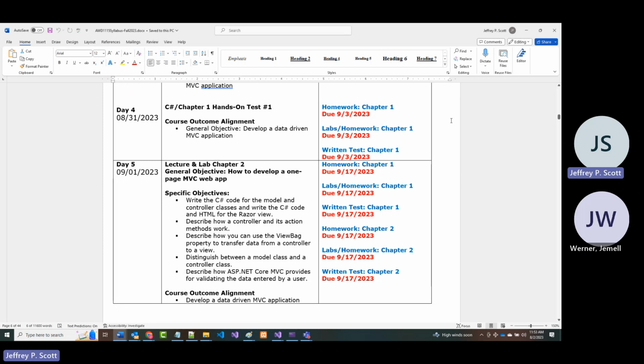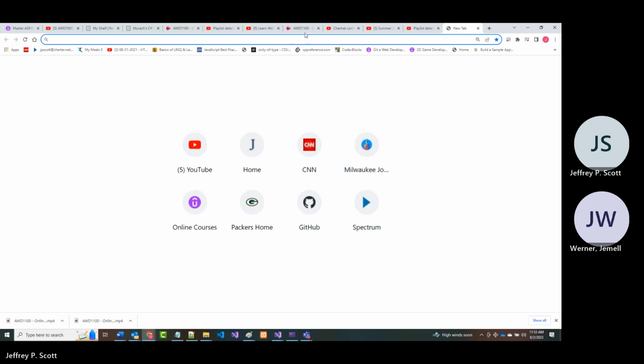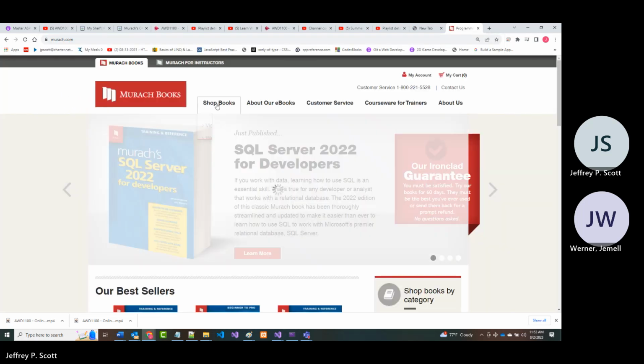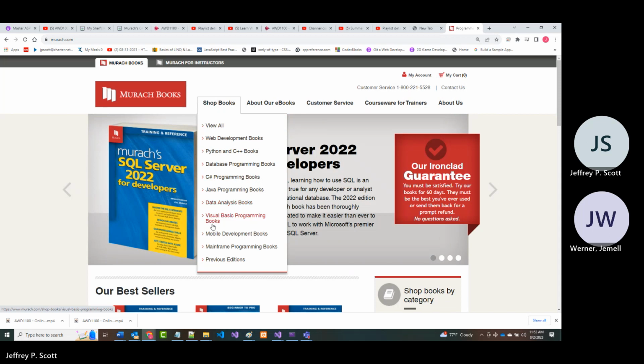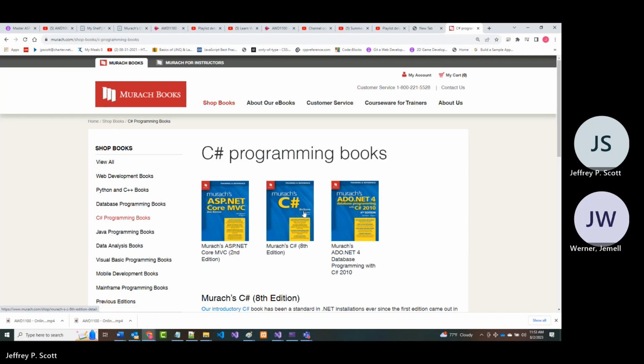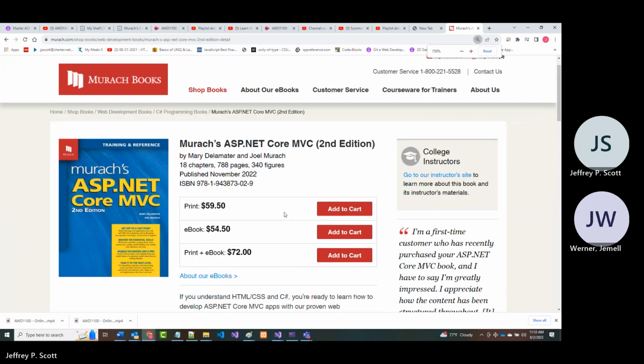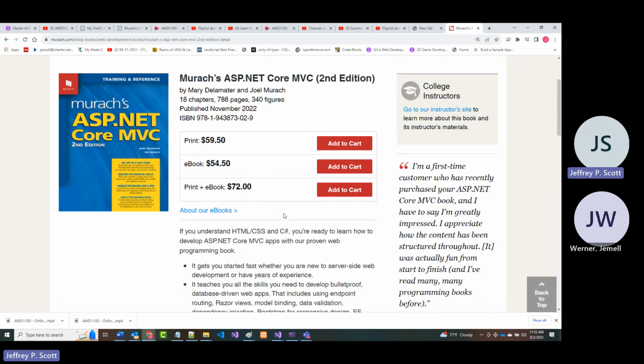Okay. All right. Now, as far as the book goes, yes, it is another Murach text. And here is the book. All right. It is Murach's ASP.NET Core MVC, Second Edition. You'll notice it's pretty up to date. All right. It's about 6 months old or so.